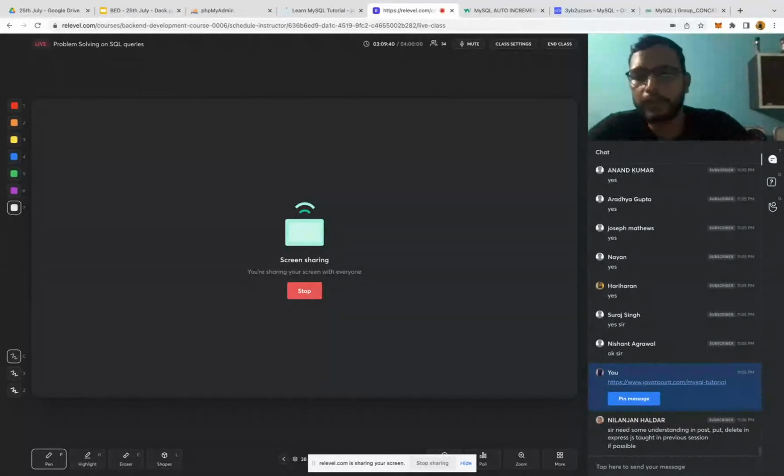A question: needs some understanding of post, put, delete in Express.js, taught in the previous session, if possible. See, very quickly I will tell you, Nilanjan. Post is for the creation of data. At that time we use the post method. Put is very simple, for updating when we want to update any resource, and delete is for when we want to delete. We can do everything in any of the methods. We can do the similar thing that we do with delete in post also, because we do everything in the controller.